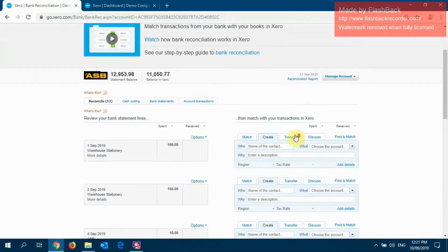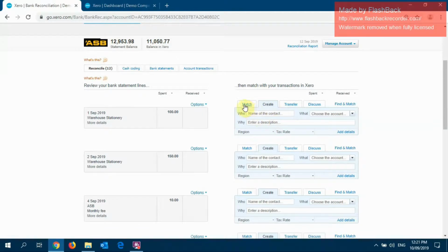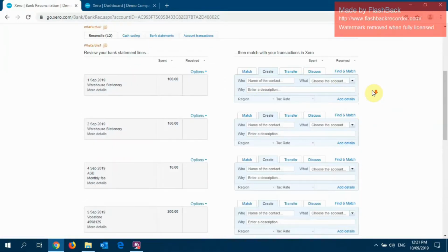On the right hand side, as I briefly mentioned before, this is how we're going to deal with things in Xero. There are 4 tabs here in the reconcile screen: match, create, which it sits on by default, transfer, discuss, and there's a 5th one, which is quite important and we'll show you in a bit, called find a match. The first one I'll step you through is create, which is the most commonly used for the majority of clients, depending what sort of subscription they're on and how they operate their business.